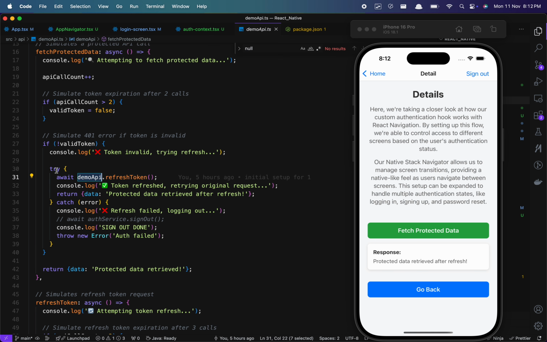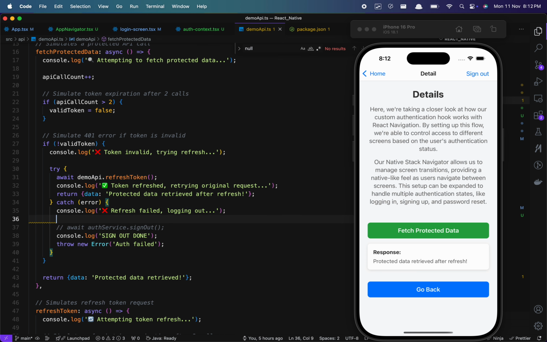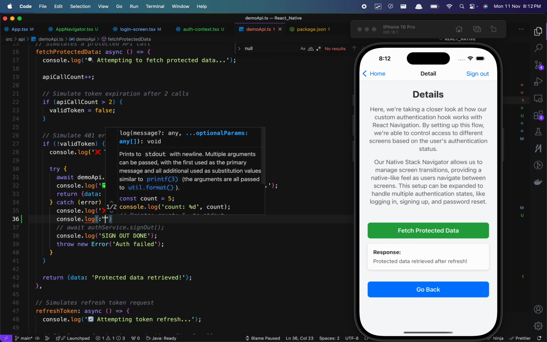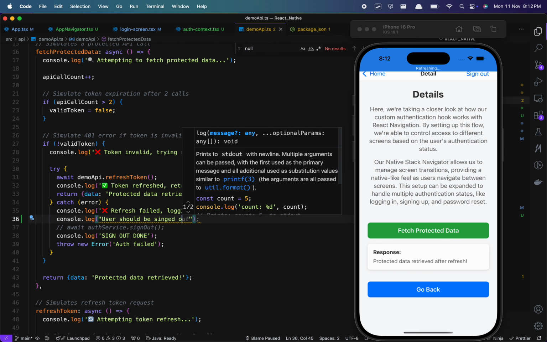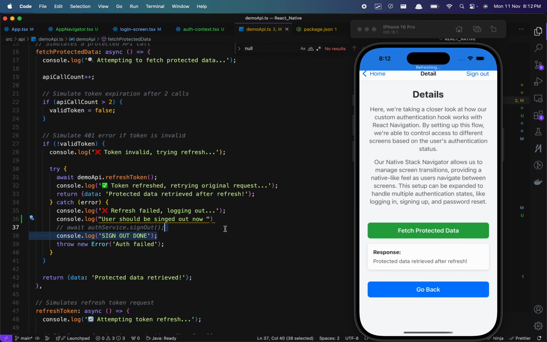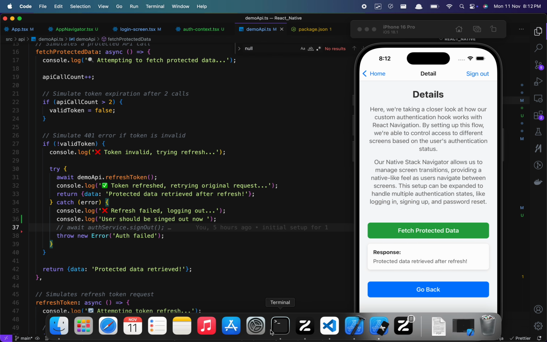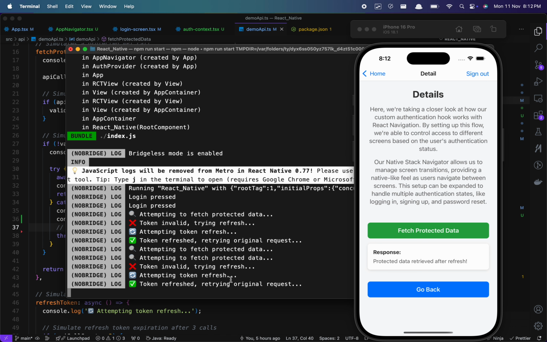Try. This will fail. It will go to the catch. Now I want to do something here. Let's say I want to say console.log user should be signed out. User should be signed out now, right? In this case, let me open my terminal. So it was all refreshed, things like that.